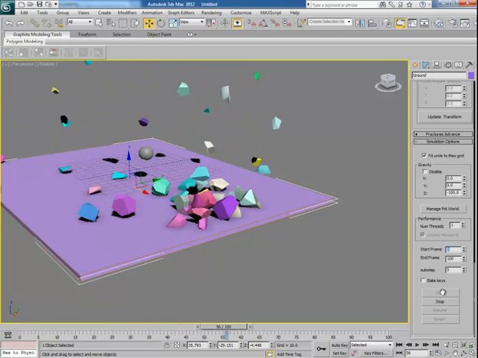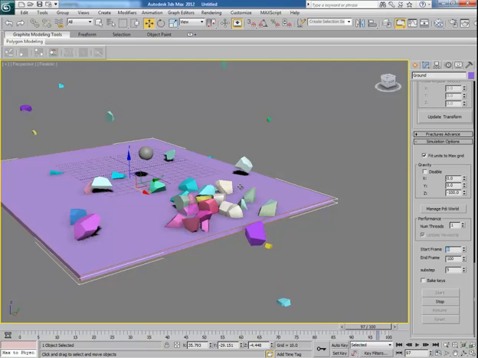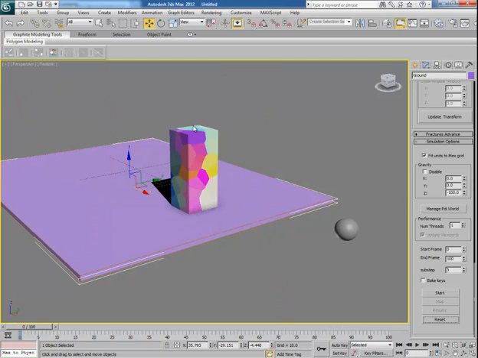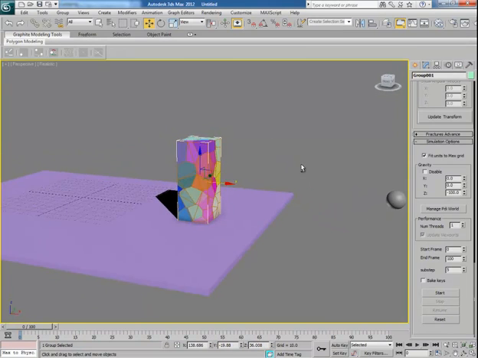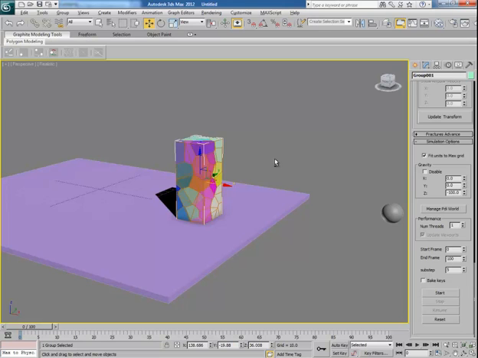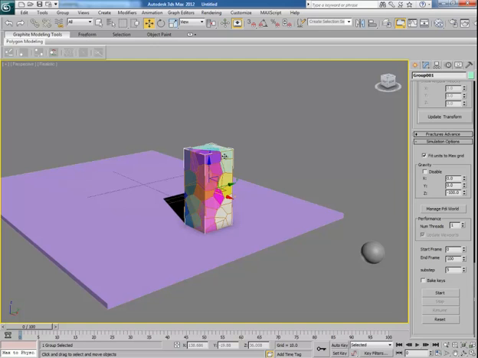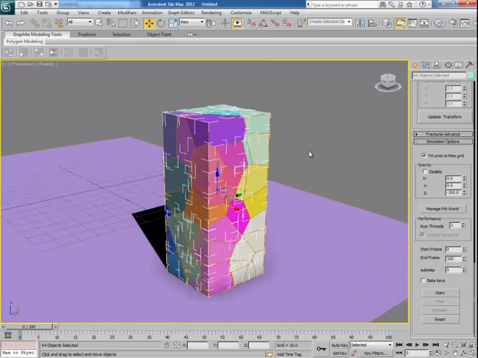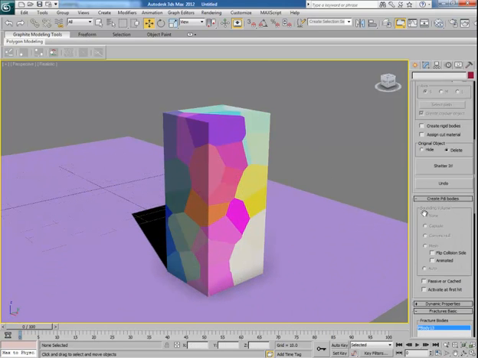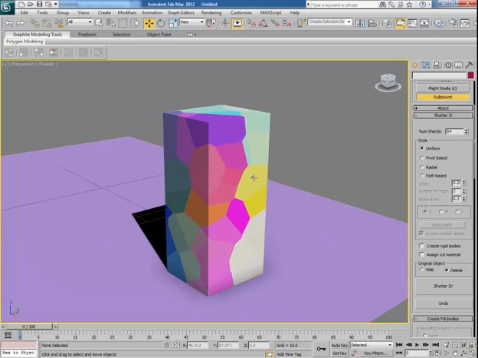Now one more thing, if you want to break it into more chunks, you can do it in smaller chunks. You can break each single chunk into more small chunks. Right now this box is grouped. So first of all, ungroup it, and then you can select any chunk individually and then click on the shatter option.